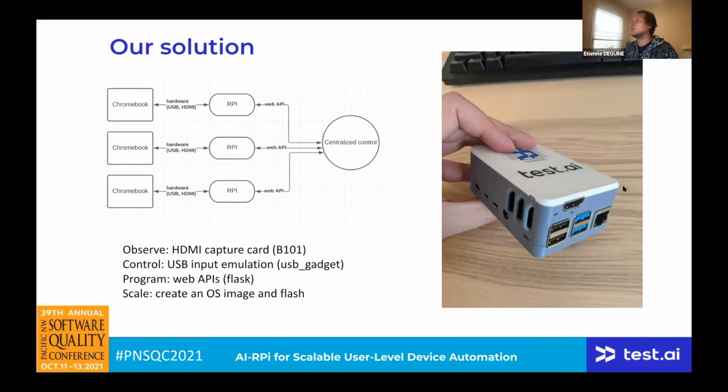So you can see on the right what a Raspberry Pi looks like. It's a small form factor, it's the size of a wallet, basically. And then it's commodity hardware. So it's pretty cheap. Like one of those is like 100, 150 bucks, something like that. And so what we did is we customized this Raspberry Pi a little bit.